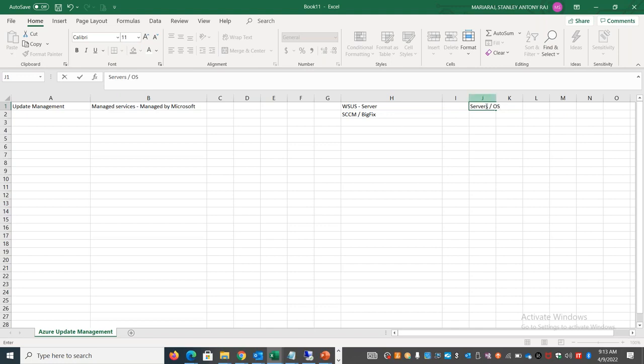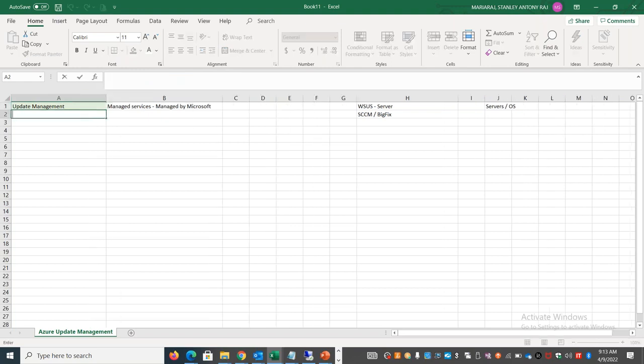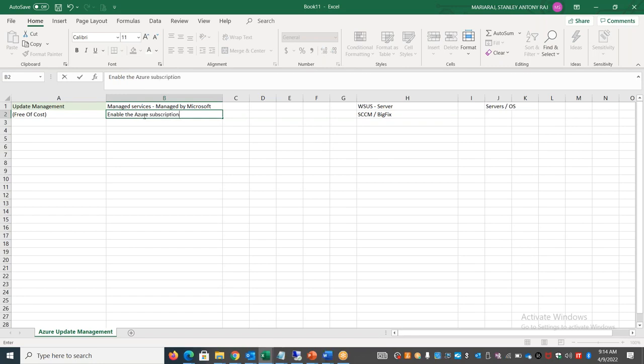So those are all not required in the cloud space. In cloud, it is provided as a service. You get Azure Update Management as part of a managed service, and this service is free of cost. Okay, so in order to use Update Management, you don't have to pay anything. The service is part of your subscription. When you enable the Azure subscription, you will get this particular service automatically enabled.